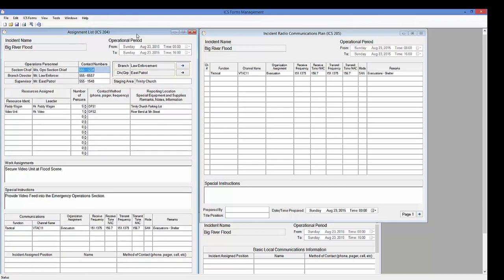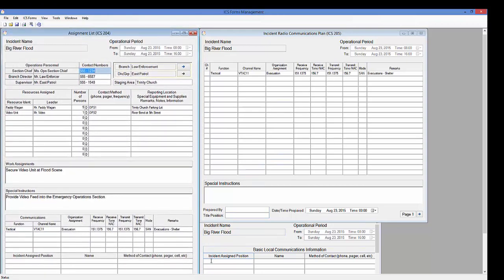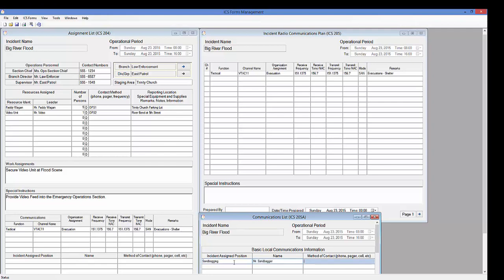Now, let us demonstrate the copy line and paste line feature between the communications list ICS 205A and assignment list ICS 204. We will need to first populate the communications list ICS 205A. Click on a text box in the communications list ICS 205A where you want the whole line copied. It is important that the text box has the focus. A focused text box will have the blinking cursor inside the text box with a light blue background. Right-click and select Copy Line.